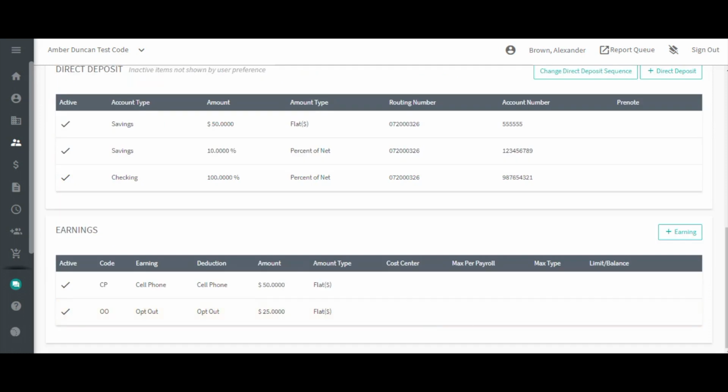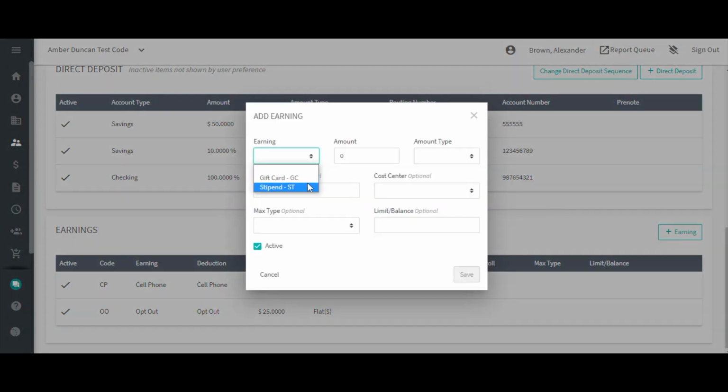The earnings section of this page will only show if your company has an earning that is recurring, such as medical opt-out or non-taxable phone reimbursement. This will also show any earnings that are in-out earnings, such as GTL. To add one of these earnings to your employee setup, select the plus earning button. Choose the earning that should be added and enter the amount and amount type. If applicable, enter the max per payroll, cost center, max type, or limit and balance.